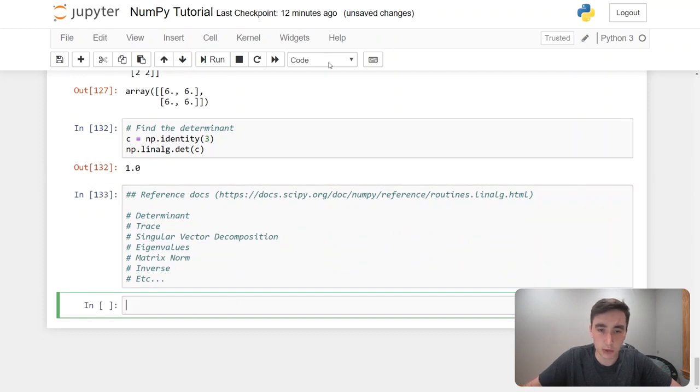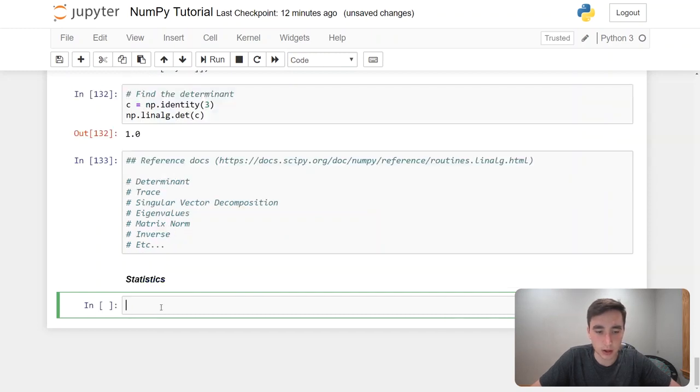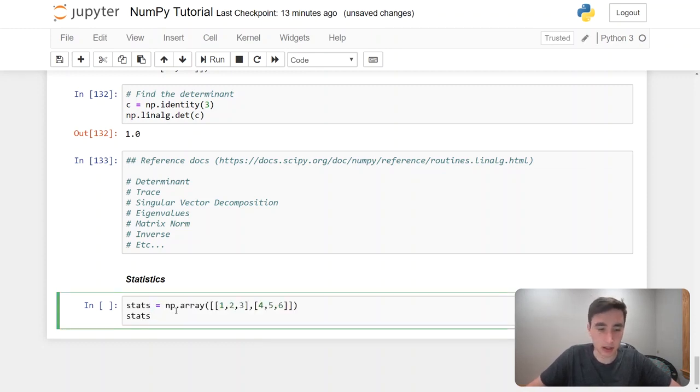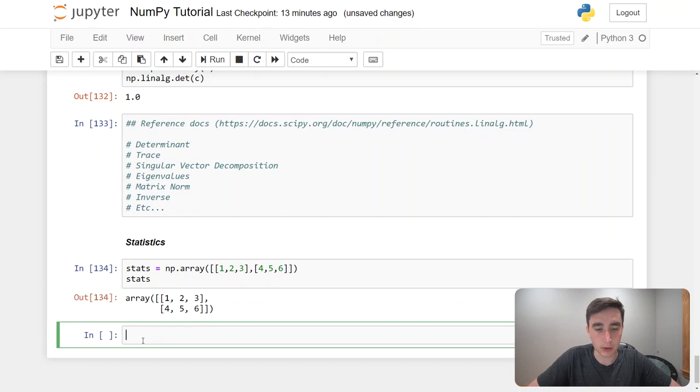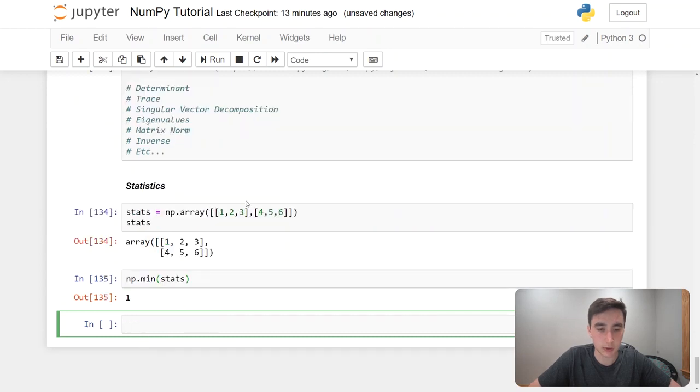Okay, continuing onwards, let's look at some statistics with NumPy. So kind of the easiest things we might think about when we think about statistics: there's min, mean, max, etc. So let's say we have this array, and we want to take the min of it. You can just do np.min of stats. That's going to give us the 1 that you see there.